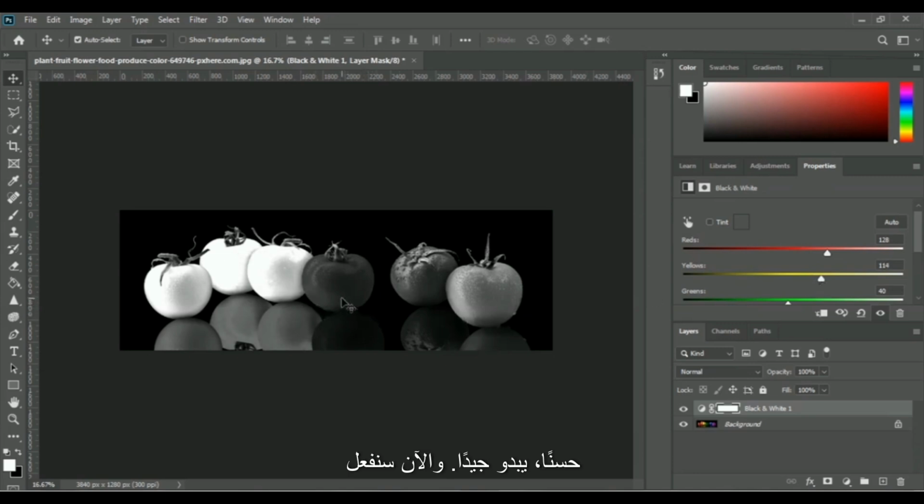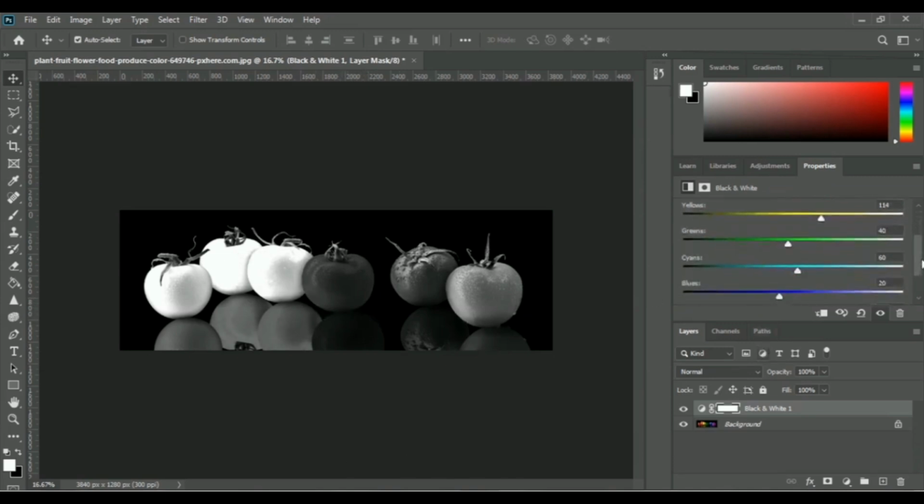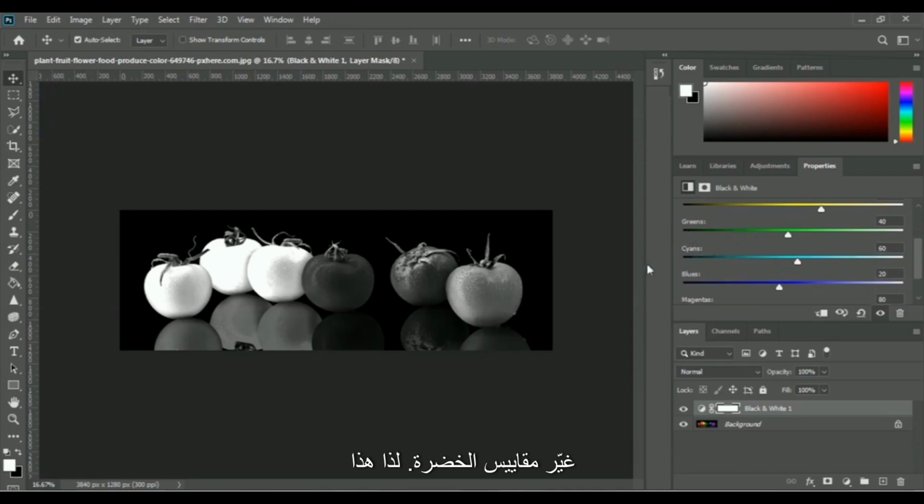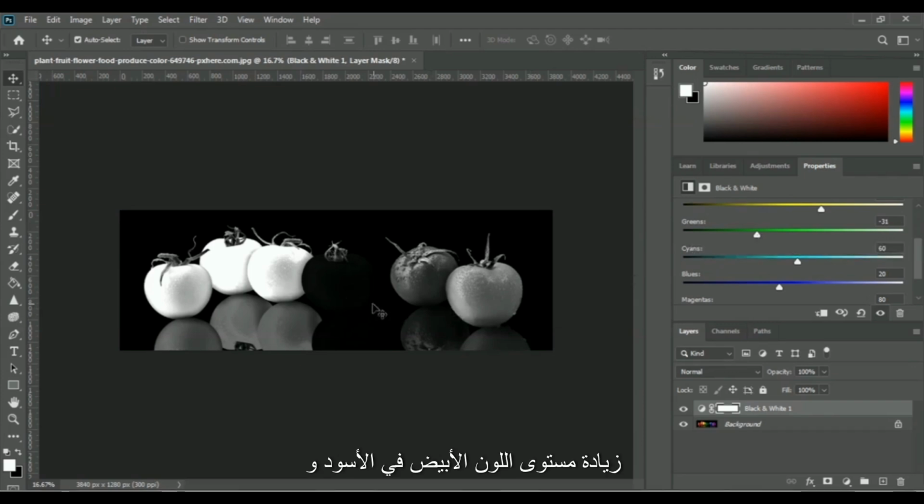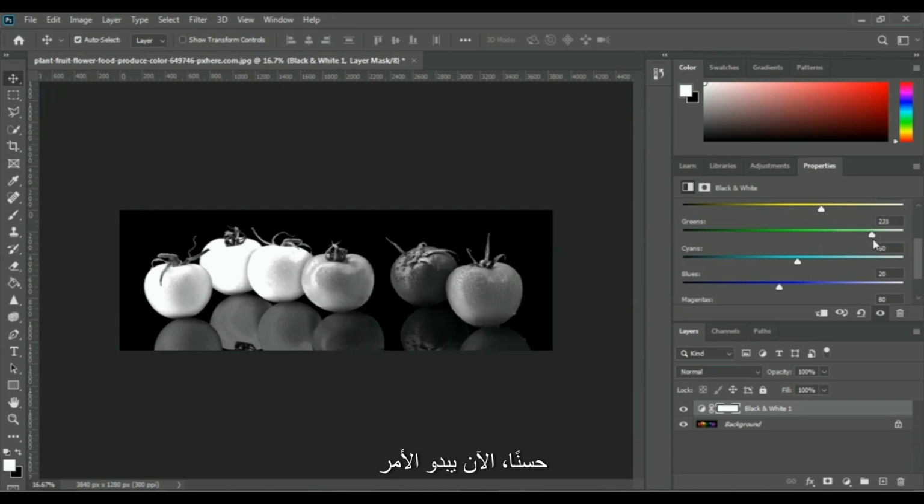Okay, seems good. Now we will change the scales for greens. This tomato was green, so let me change the scale for the green color. If you reduce the scale, then the green tomato will turn more black. But if you want to increase the level of white in the black and white option, then you have to increase the levels of greens. Okay, now it looks much whiter than before.